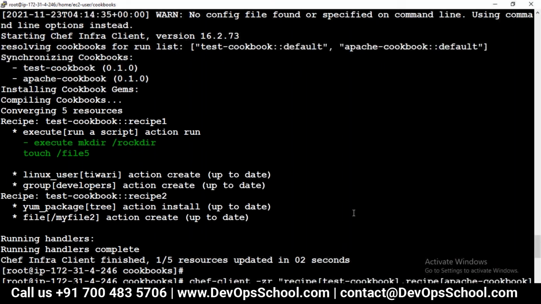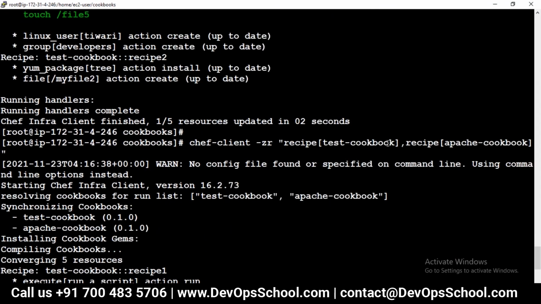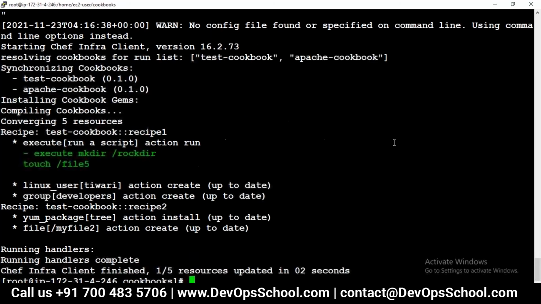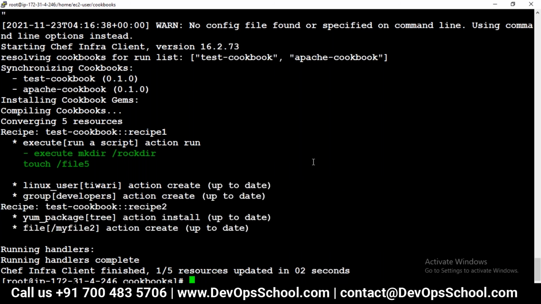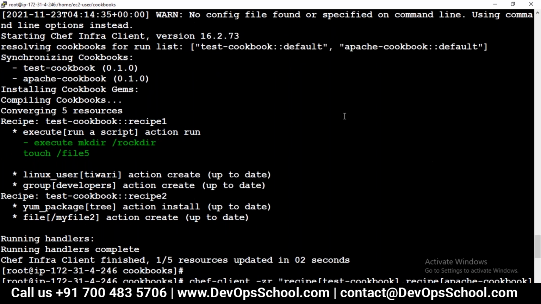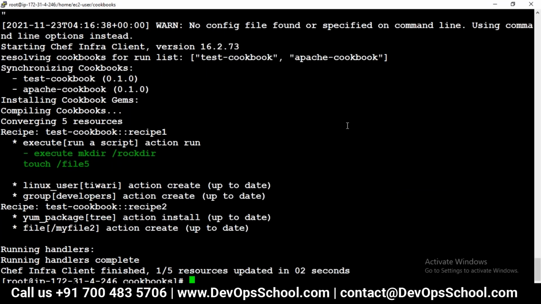Successful. We have not used the default word here. So we also can run without using default. It automatically connects, because when we are not using anything, it understands that we are calling default. So it is a shortcut, a small command rather than the last command. So with the help of both of these commands, we can use more than one recipe from more than one cookbook.